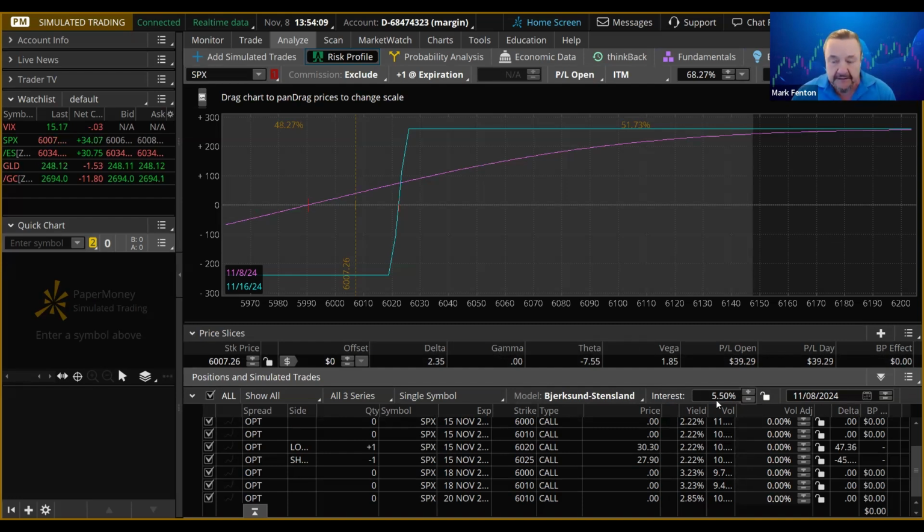It'll go right back to where it's supposed to be. That can be very frustrating if you have that happen, so don't do that. I use the Bergström-Steinsland way of calculating the IV and stuff. So you can use whatever, Black-Scholes, binomial. I don't know. This has always worked for me. I probably said their name wrong, whatever.